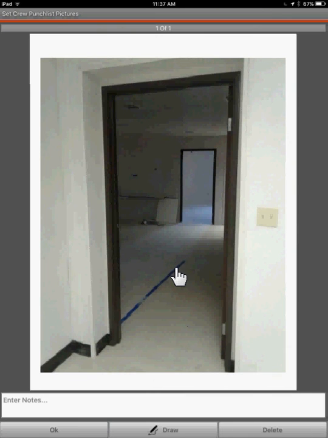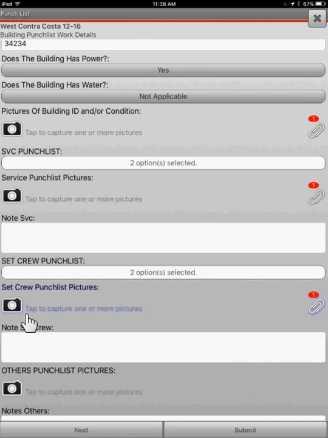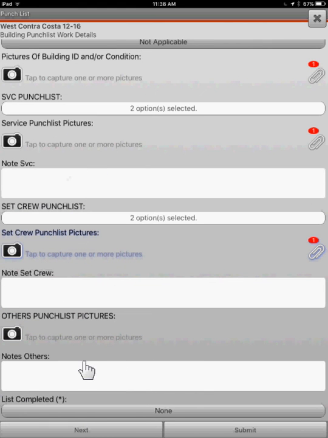Now, if the picture is pretty clear, anybody who sees the picture will be able to understand the message you're trying to convey. You don't need to put any notes. You don't need to draw anything. So just hit OK. And again, just keep adding more pictures as you need to, and then you do the same thing for the other punch lists. You just keep going, scroll down.